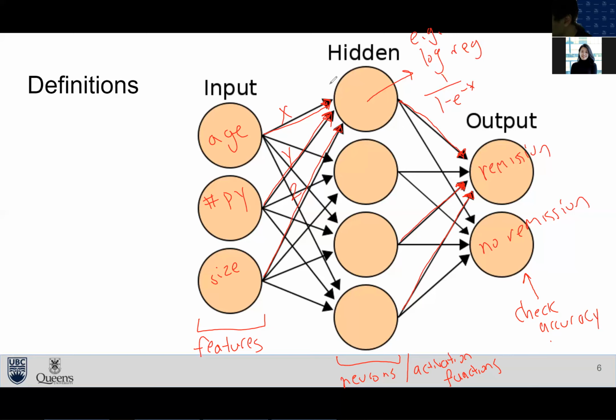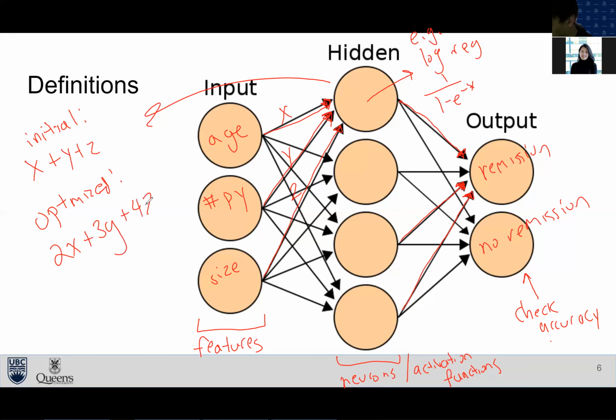That was the relationship we decided between these 3 variables, just adding it. So then say after we optimize it backwards, we call this back propagation. We improve on the equation and say now after optimizing it, we change the weights of each feature to 2x plus 3y plus 4z.